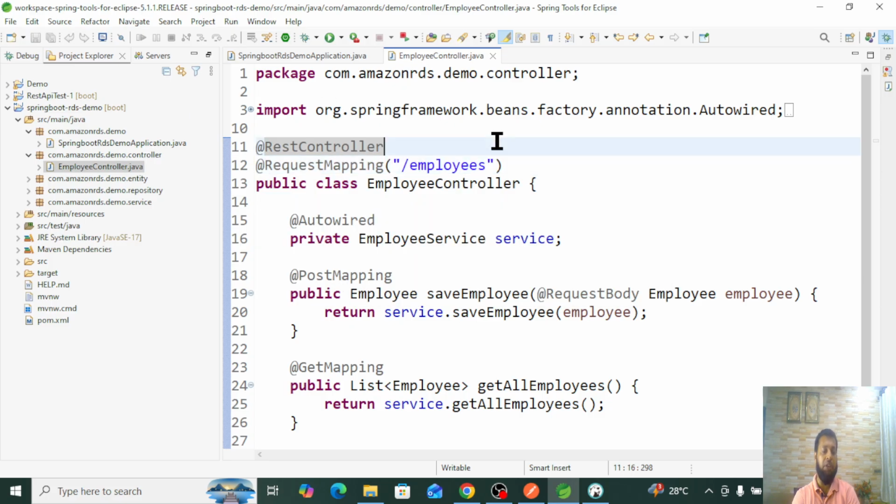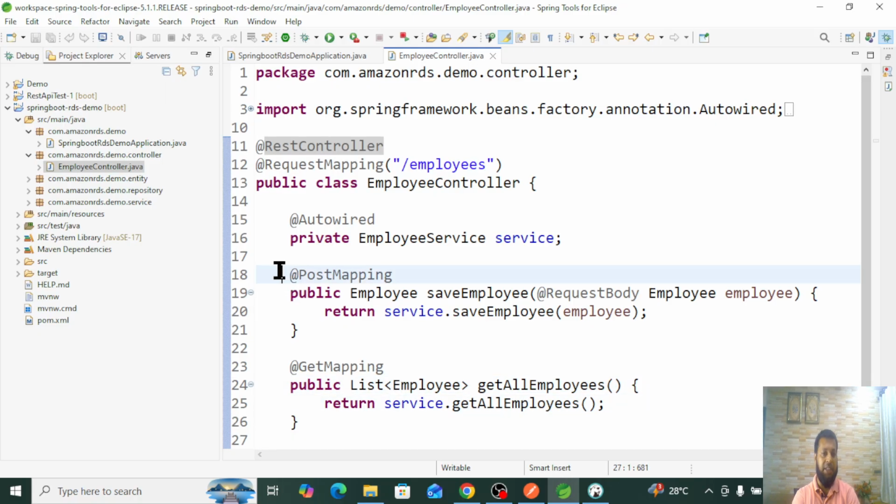If you used Spring MVC before, then you had to write the request method, dot post, dot get. But here, just mention @RequestMapping("/employees"), and we have, guys, two APIs: @PostMapping and @GetMapping.